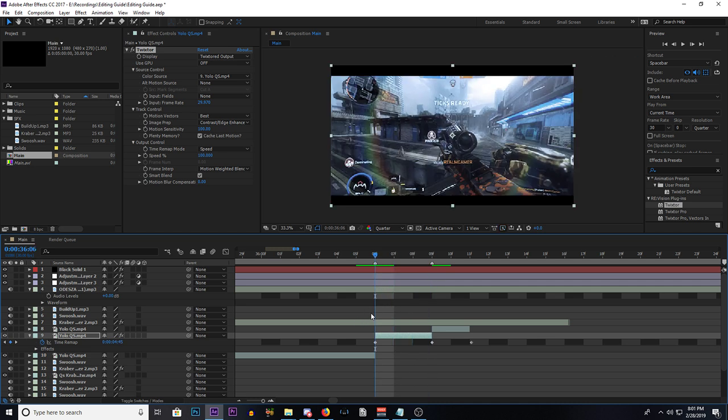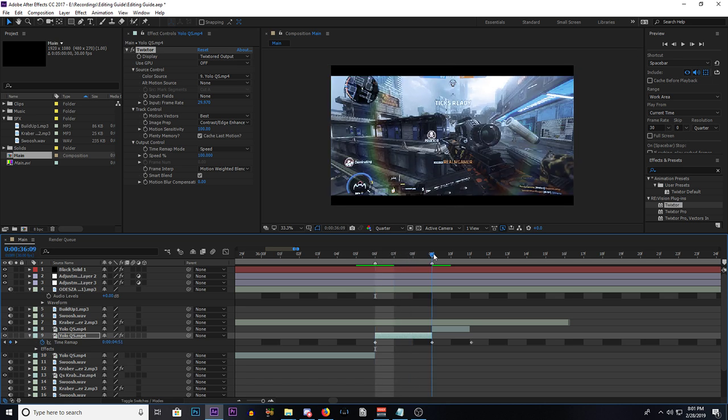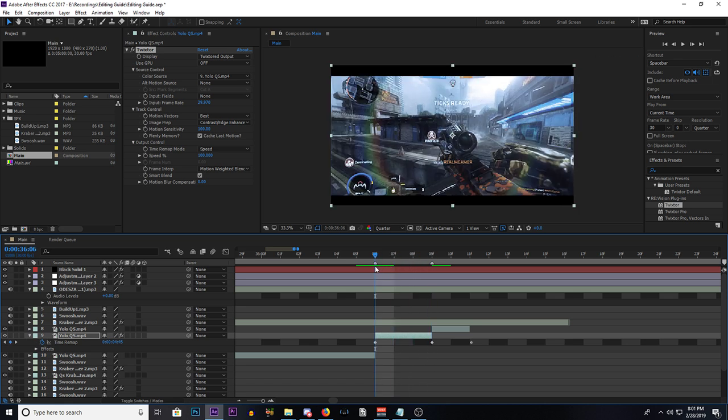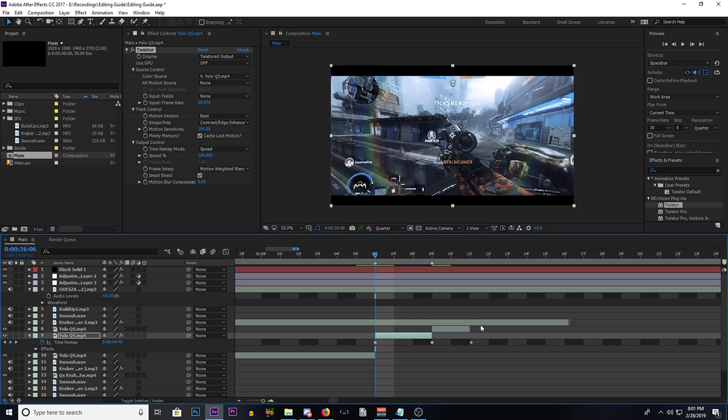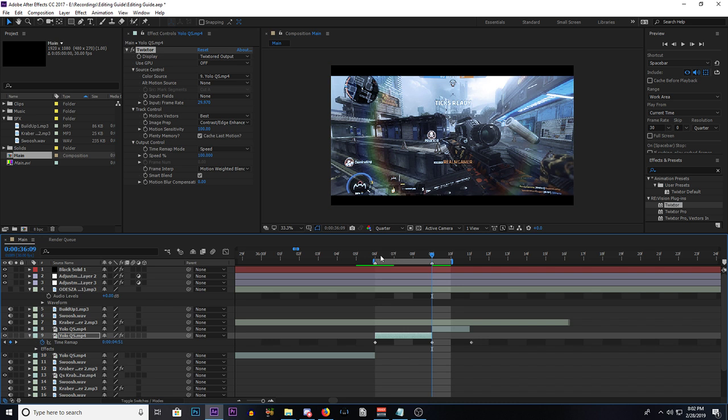Okay. So, first things first. When it comes to using Twixtor the regular way, we have to worry about the speed percentage. This is what the speed percentage basically means. 100% speed means that the video is running at regular speed.